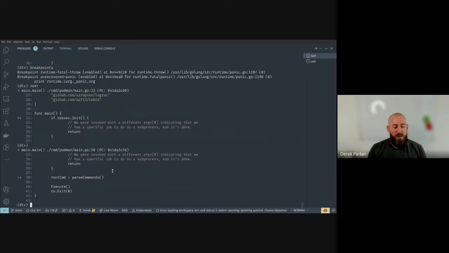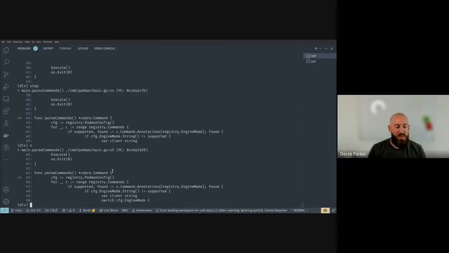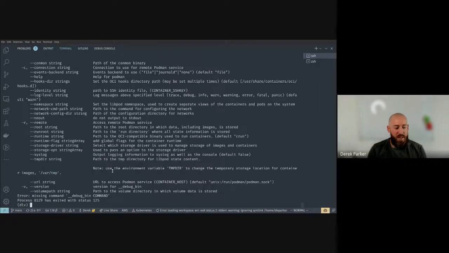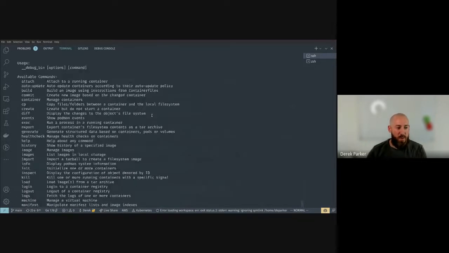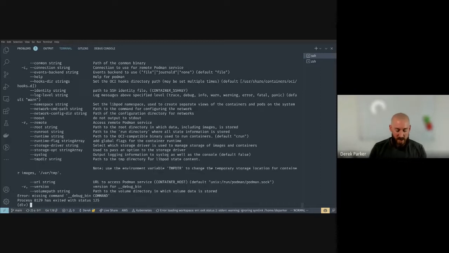Obviously, we can use next to go to a different line. You can use step to step into a function. So now we're within a function instead of stepping over it. And then you can use step out to step out back to where we were before. And then if you continue, you'll go all the way to the end. And then you'll see we're just getting the help output because we didn't supply any commands, right?